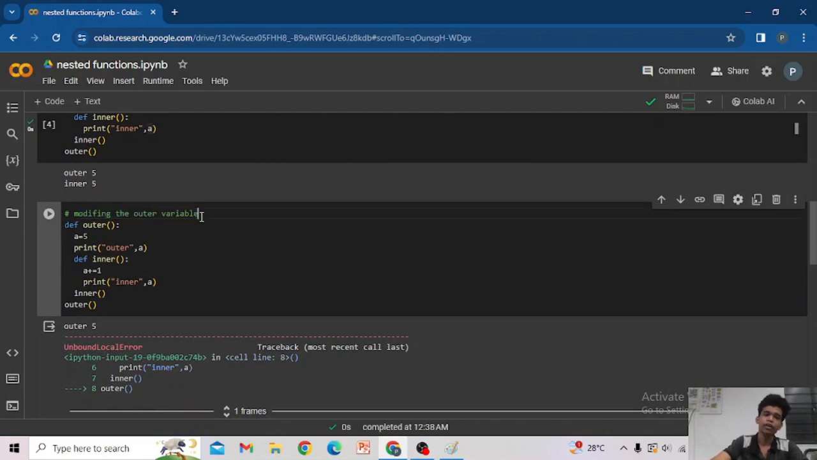When I modify the outer variable, what will be the result? Just see here: def outer, a is equal to 5, print outer of a. Then def inner, a plus is equal to 1. So I have modified the value of a, which is in the outer function and doesn't belong to the inner function. It is an enclosed variable.